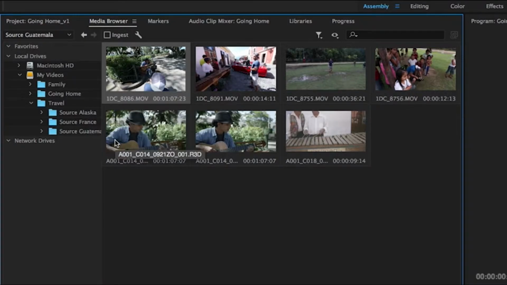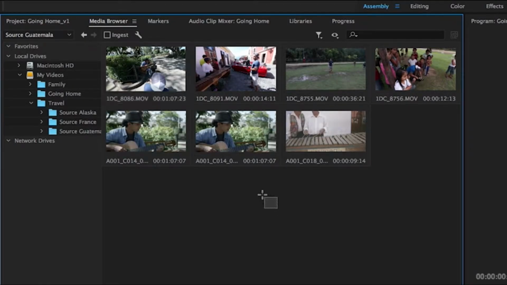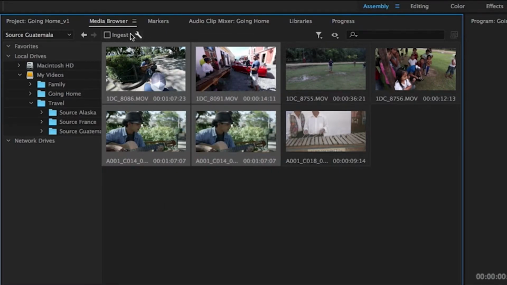Slowly glide the mouse over the thumbnails to see what's inside each clip. Select the clips you want to use in your project, and then click the Ingest option here at the top. Doing this will ensure that your media files will also be copied from their current location, such as a camera card, into your project folder.